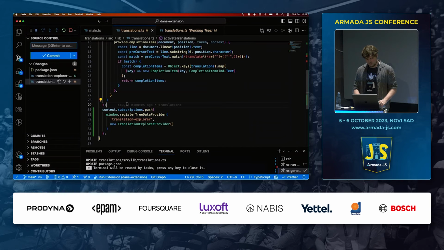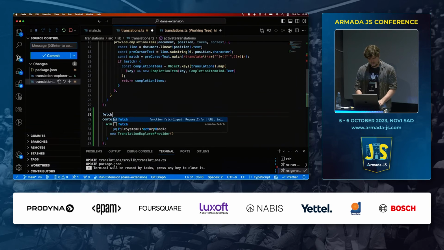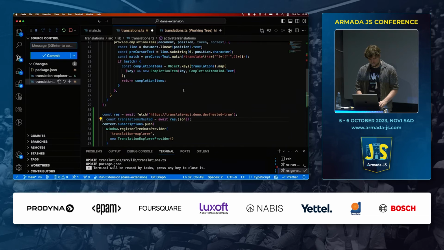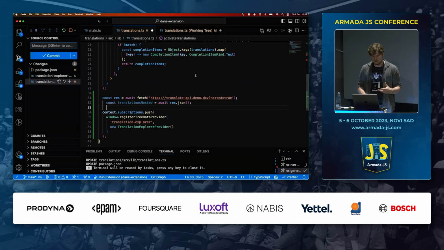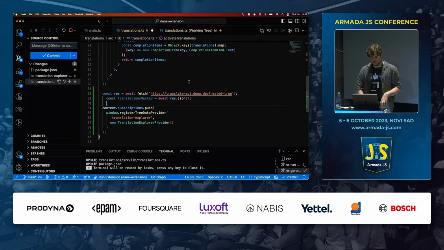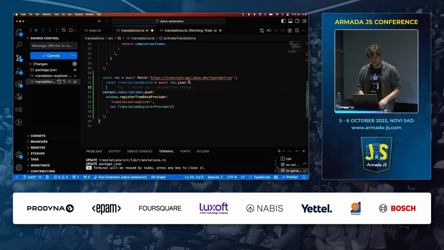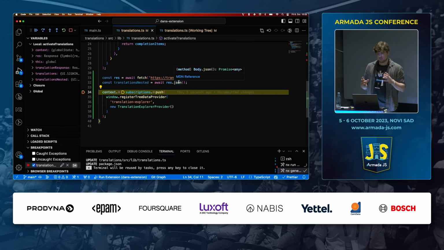So what are we going to do? First, we're going to get the translations again, and this time we'll get them in a nice and nested format, so they match the tree structure we have already. And I'm going to, you know what, first of all, I'm going to look at it. So that's another really cool thing about this whole extension development host. It's really nice to debug.